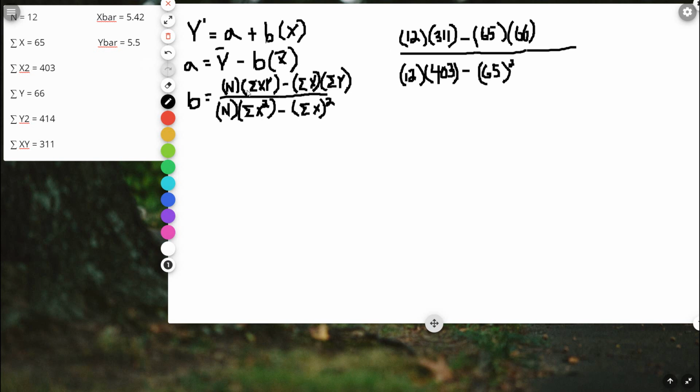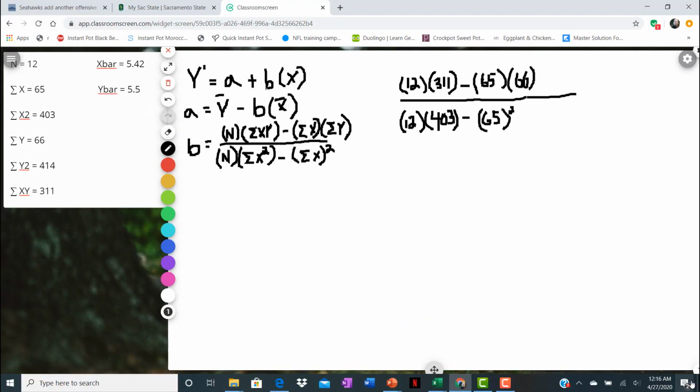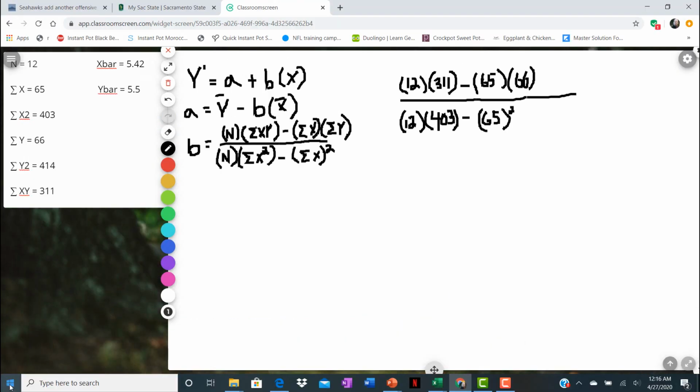You see sigma xy, 311. You see sigma x squared, 403. There it is. And then of course on the numerator we'll just go with this one too. Sigma x is 65. Sigma y is 66. And then of course sigma x squared is right there. So now we just have to do the calculation, which really doesn't take too much time at all.